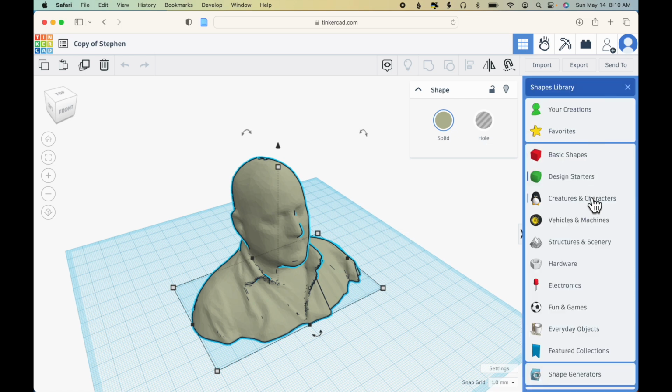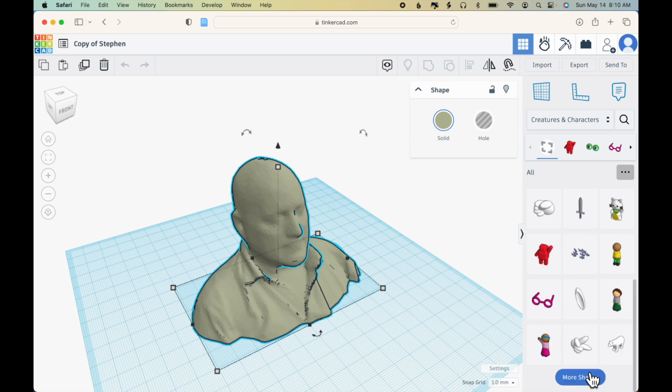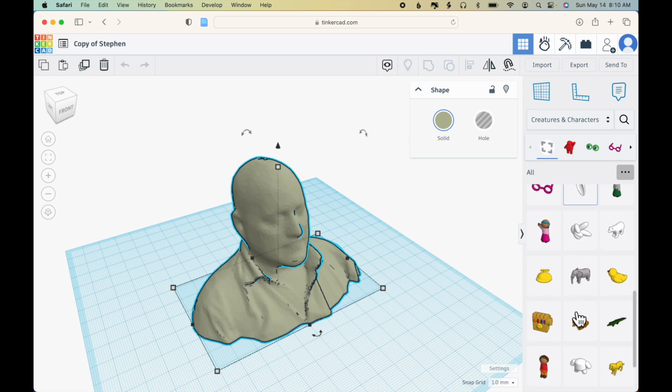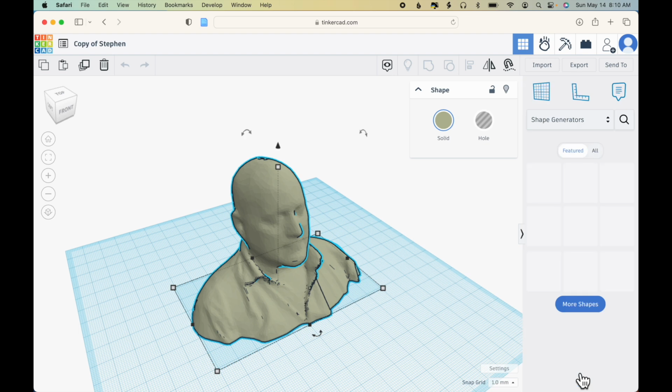And if I choose the next category, creatures and characters, same thing. There's all sorts of random pre-made shapes that you can use. And on down the line, vehicles and machines, structures and scenery, hardware, electronics, fun and games, everyday objects, and featured collections, and also shape generators. Shape generators don't look particularly different, but they are.